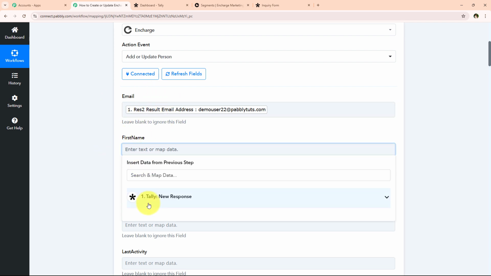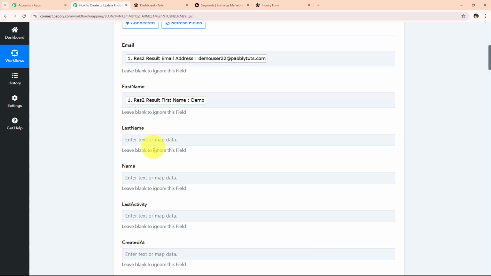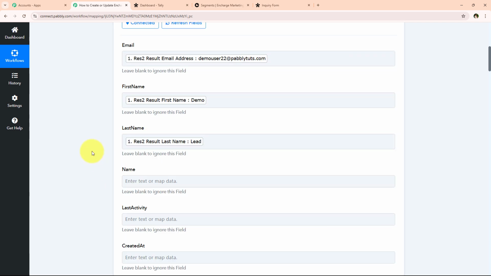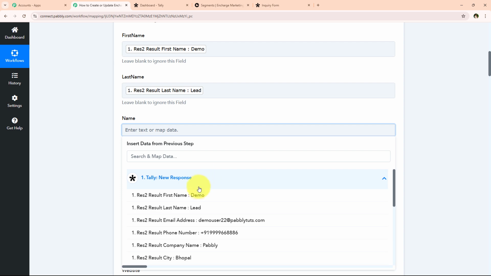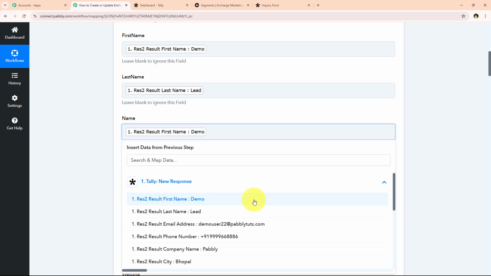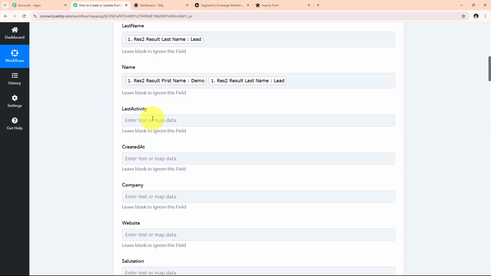As we mapped the email, we're going to map the first name too. We are going to map the last name too right over here. All right. And over here it is asking for the name. So once again, we're going to map the first name, put a space, and then enter the last name. We are going to move on forward.